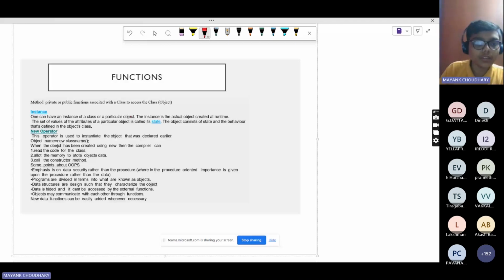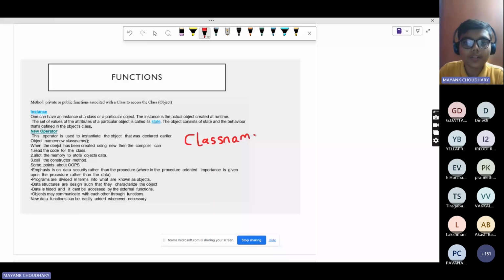Now for an instance of a class, like objects, we will create a particular object. Whenever we want to call a non-static function from a static function, firstly we write the class name. Then we write the object name, which I'm denoting as obj, and that should be equal to new followed by the class name.